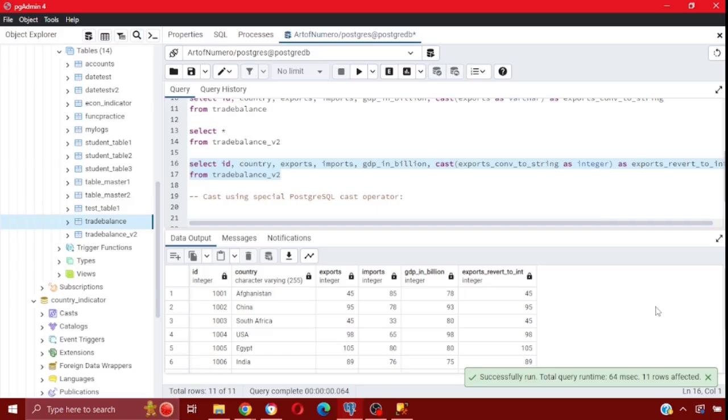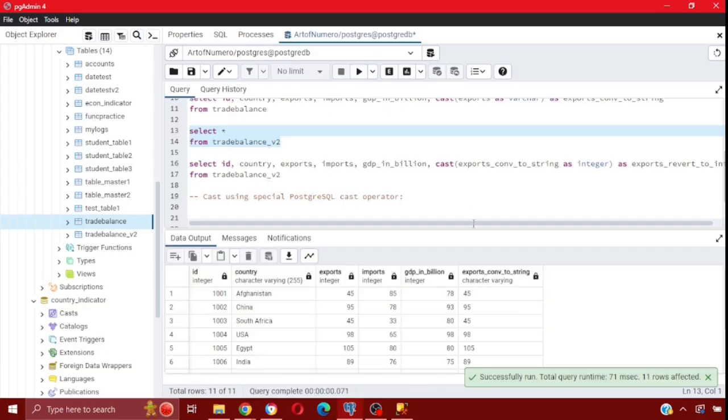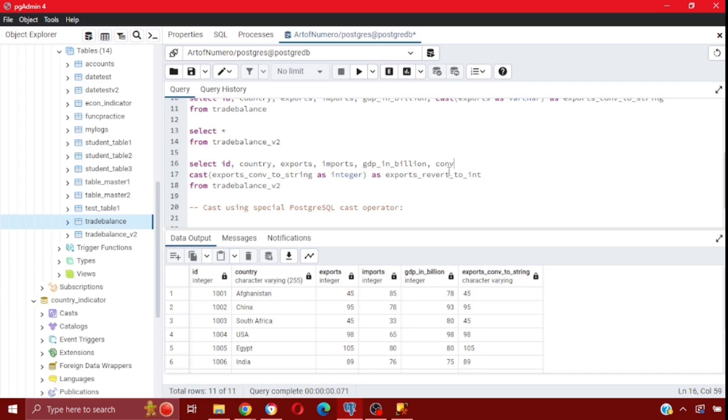And there you go. You can see now that in our new version, right? In fact, let me also bring this from V2. So from V2, let me also bring the converted to string as well, which is this one. So let me go ahead and bring in exports convert to string so that you can see all of them side by side.